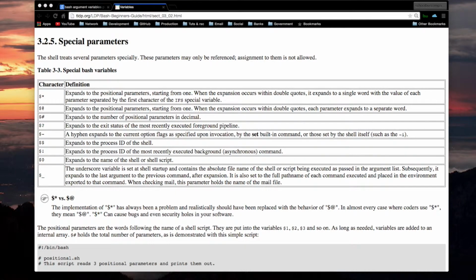This video is about script arguments. By script arguments, I'm referring to the arguments that the user enters after entering the name of the script when running the script. Before I get into the details of that, I want to cover special parameters.